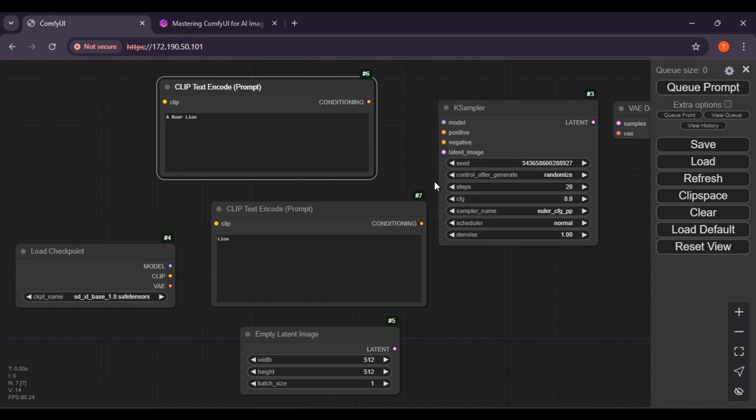A CLIP Text Encode node transforms text prompts; basically you have to give prompts in CLIP Text Encode. Then the KSampler is responsible for refining a random latent image into a detailed final product through a denoising process. The latest updates have introduced several elements aimed at improving user experience, basically a remapped UI layout and new features. You can also check them out on Google.